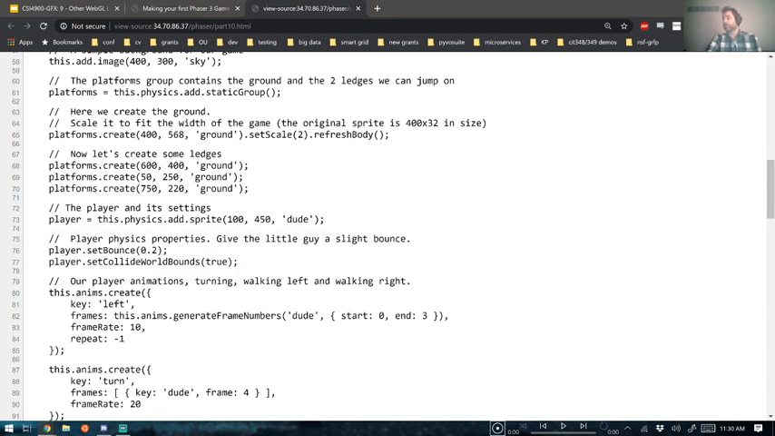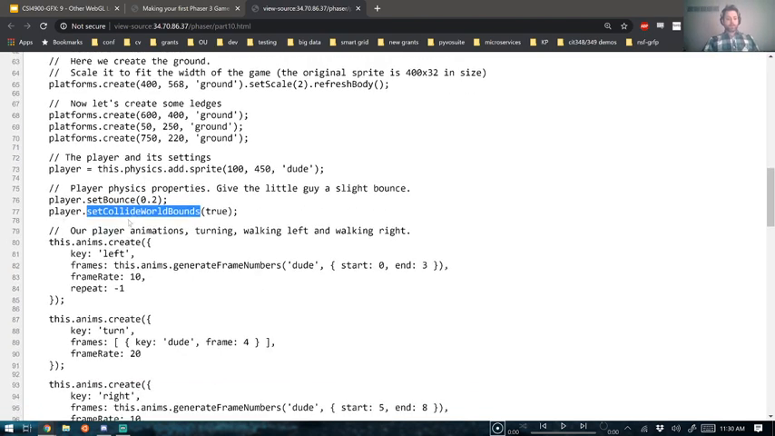Rather than having to worry about doing collision detection on the edge, I can just say collide with the world boundary. And if it's false, I could do whatever I wanted, maybe make like a Zelda scroller where I go off the screen or something like that.